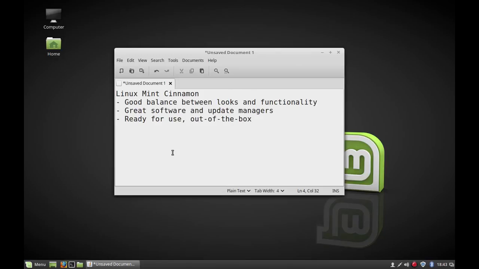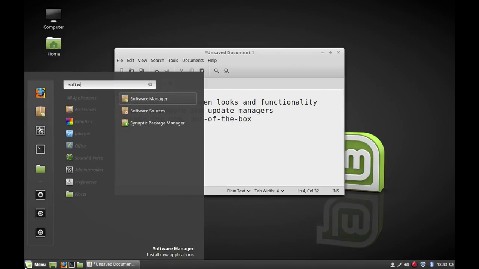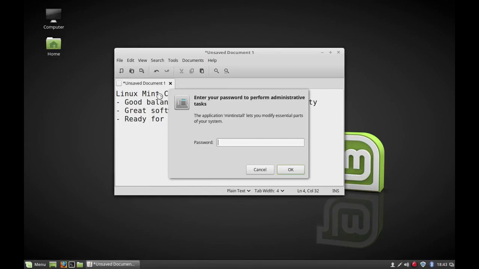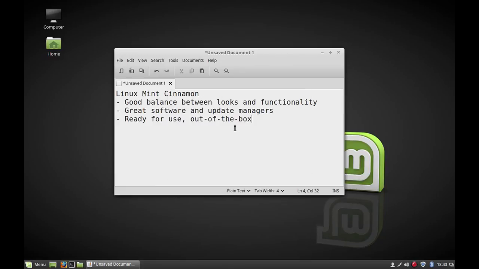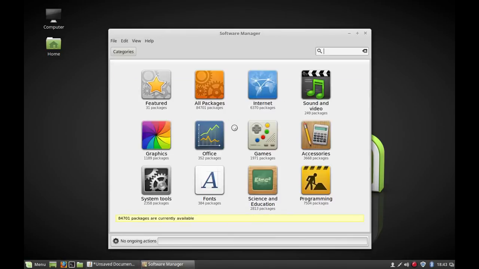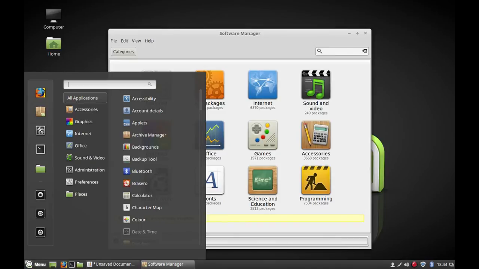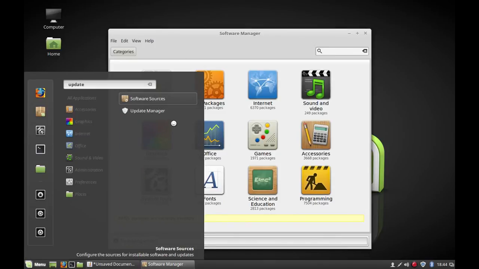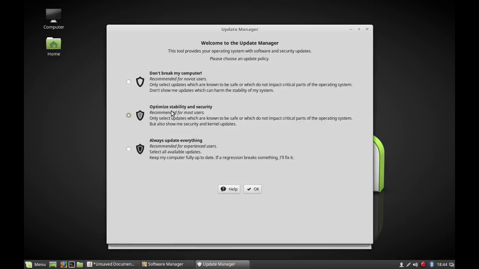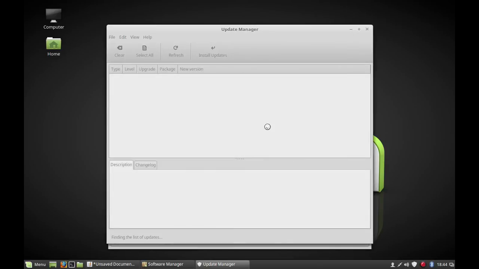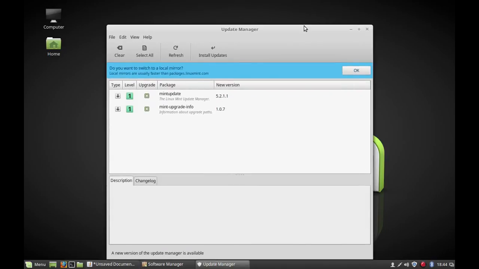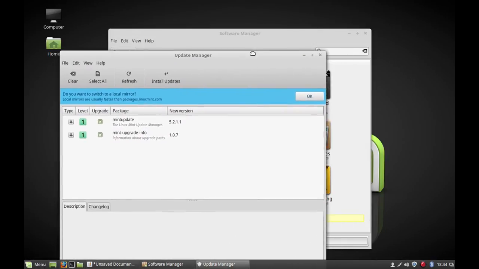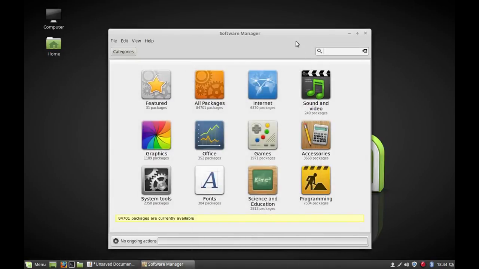Also, I love the software and update managers in Linux Mint. They, once again, aren't necessarily the most beautiful looking, but they're very functional, and they do look good. Just maybe not the absolute best looking on the market, but they do work very well. They're very functional, and something a new user can definitely get used to very quickly.